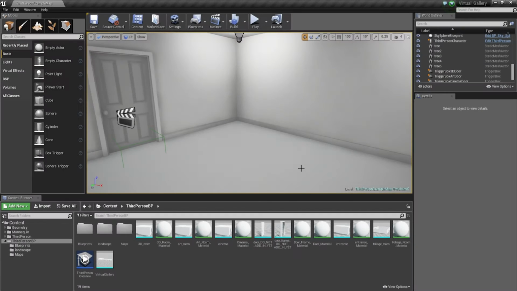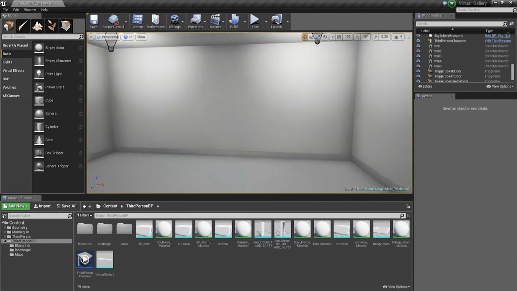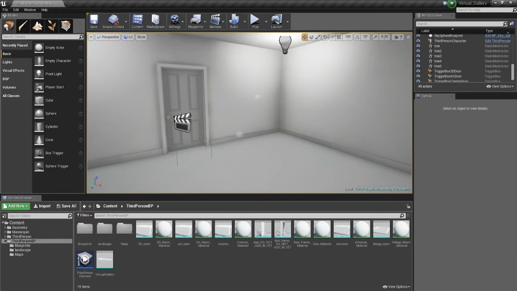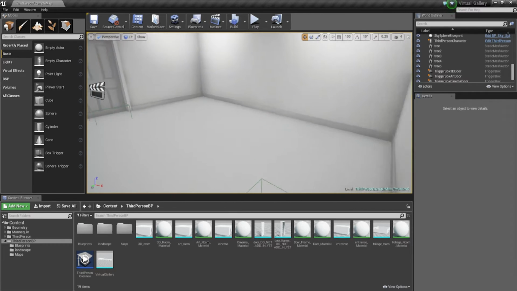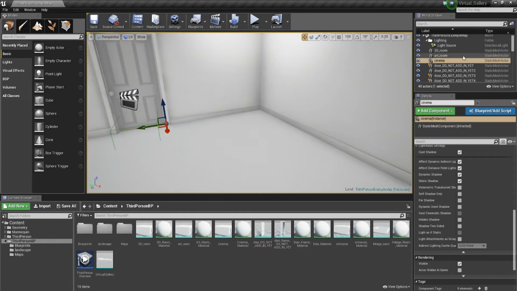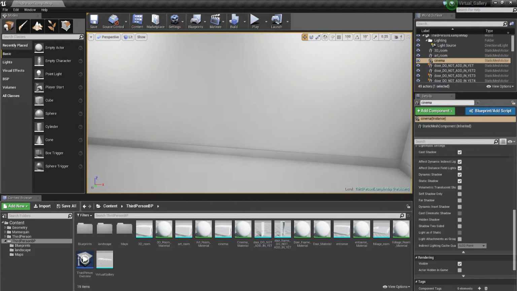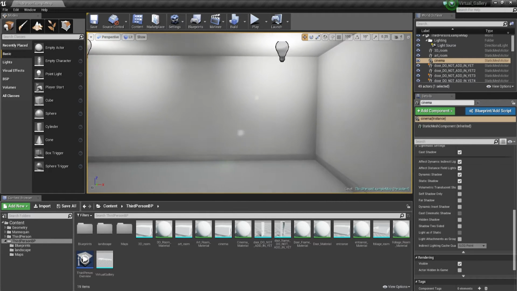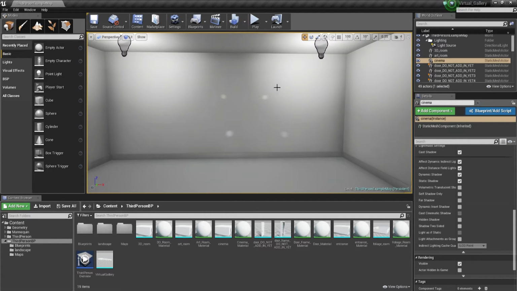Hey guys, and welcome to this brand new virtual portfolio gallery tutorial. So this time we're going to be actually creating a cinema screen. So this is the cinema room, which is the second one. Actually, if you click on the room, it will show you in your world outliner that it is the cinema room. So we need to create a screen that's going to fit within this space just here.